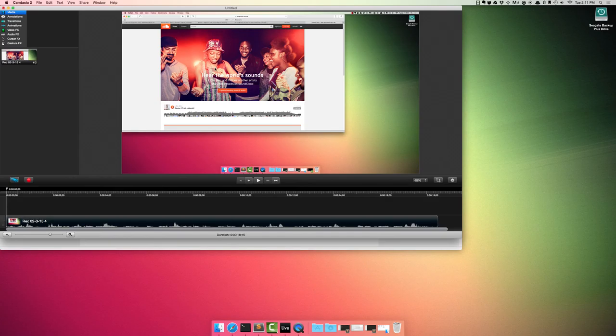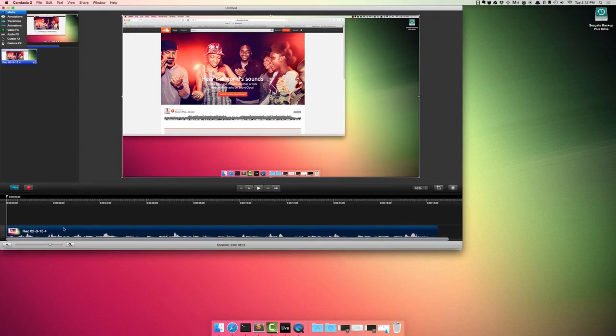You can see this area here is the actual video that you can preview. Here is the media library, which will do some previewing. And then down here is the timeline so that you can see. This strip here is the audio video that you just did.